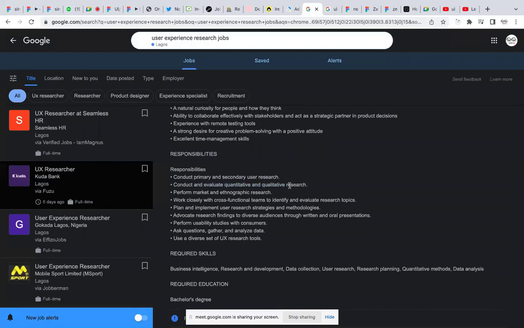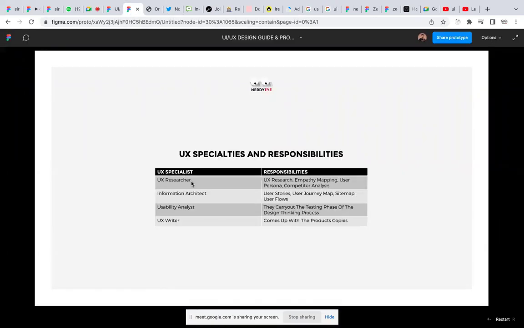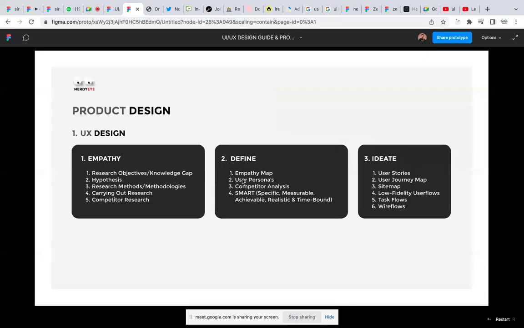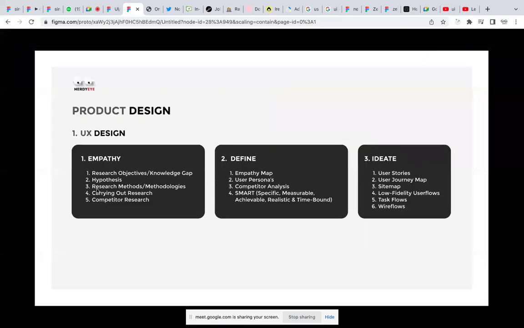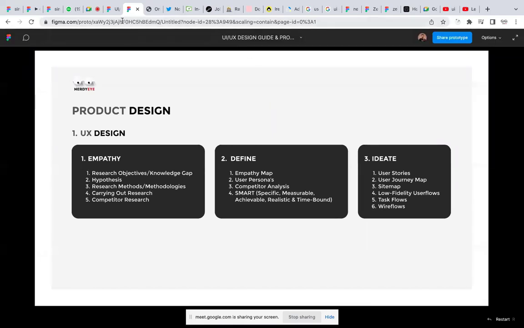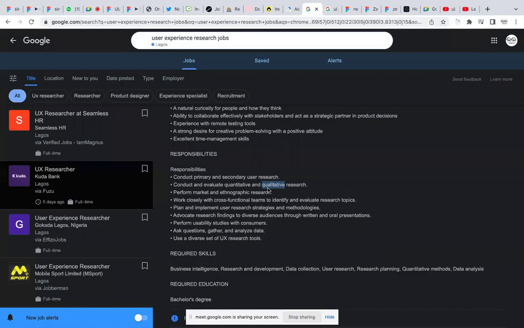Now, the question you might be asking me is, Samuel, what is quantitative and qualitative research? These are research methods. If you remember, I shared somewhere around here under research, I need to know research method and methodology, right? So that particular requirement is just telling us they need you to have a clear understanding of research methodology. They want you to perform market and ethnographic research.